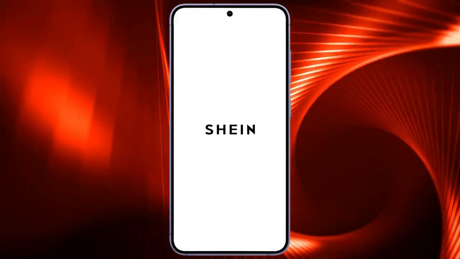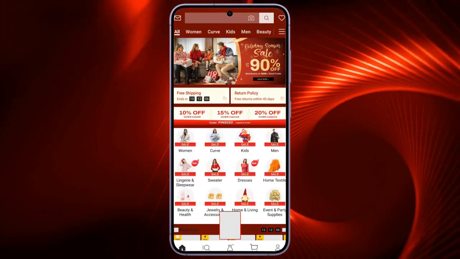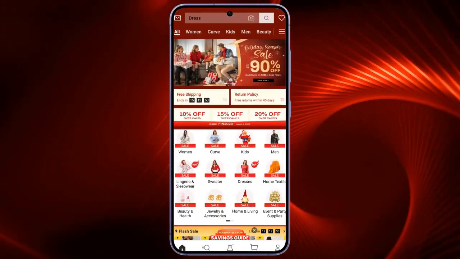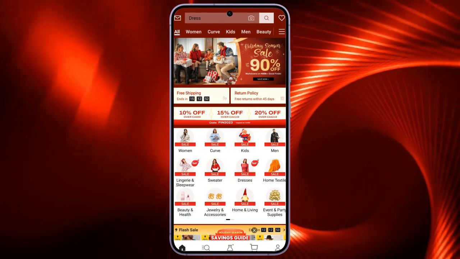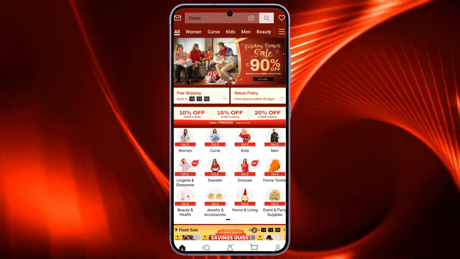Firstly, open up your Shein application. The home page of the Shein application will appear on the screen. Make sure that you're logged into your Shein account.